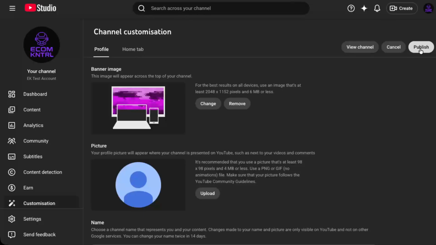After clicking Publish, give YouTube a little time to update. Then visit your channel page to confirm that your profile picture has been removed. And that's it, you've successfully removed your YouTube profile picture.